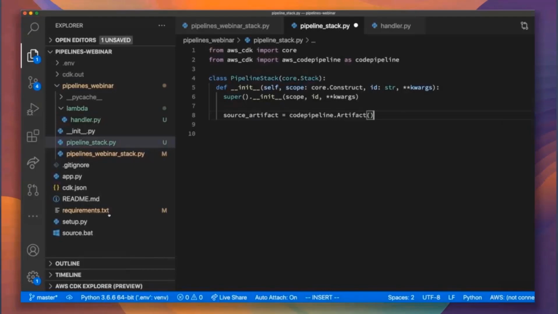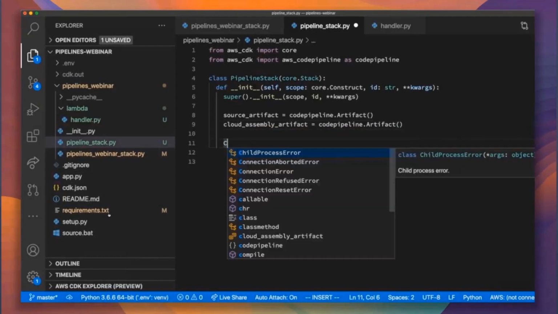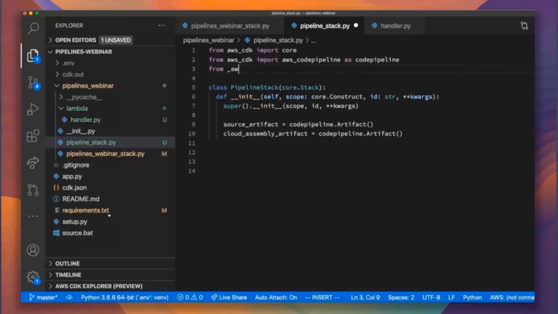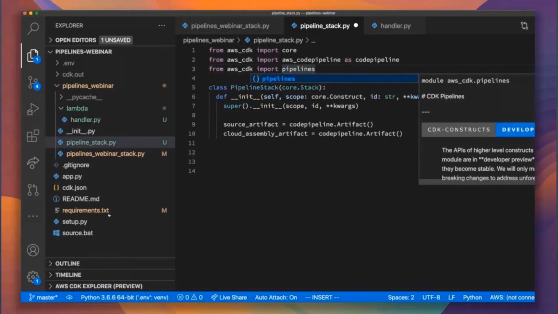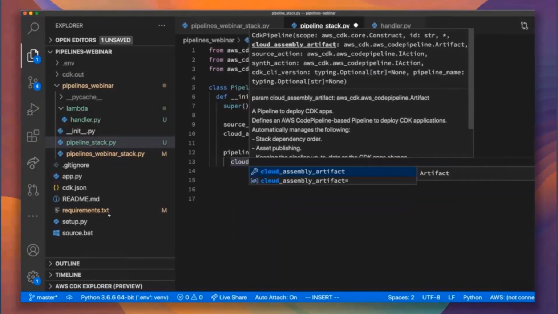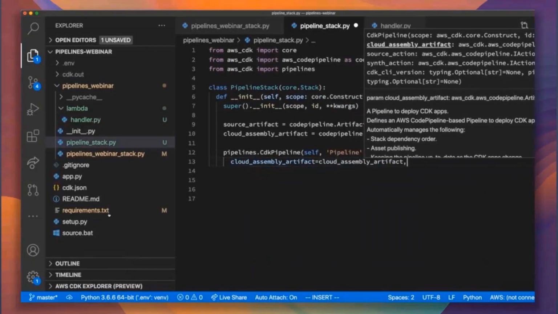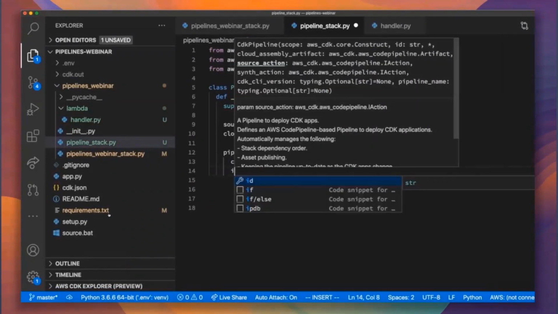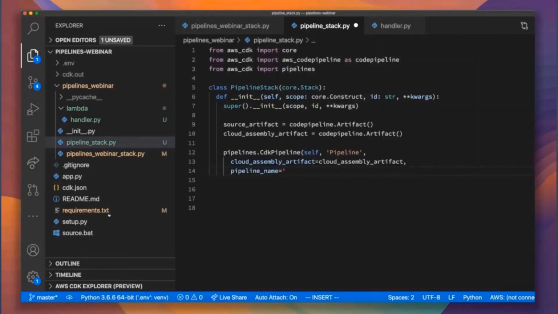So in particular, in this pipeline, we'll have a source artifact, which is the source that gets retrieved from GitHub. And then there's going to be a build and synthesize step, which is going to take the source and produce the Cloud Assembly artifact, which is the output of a CDK application. So I defined two artifacts for that. And then it's time to make the actual CDK pipeline from the CDK Pipelines library. It needs to know the Cloud Assembly artifact, where the Cloud Assembly is going to be available during execution. I obviously give it a name, and for this demo, I pick Webinar Pipeline.